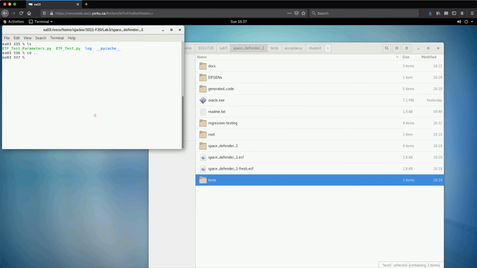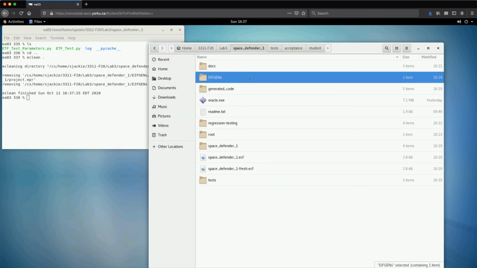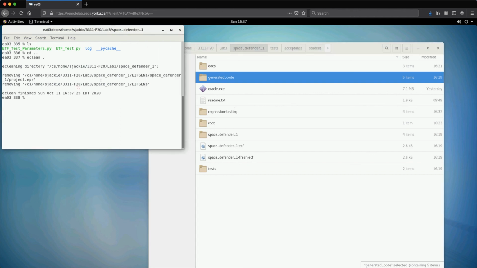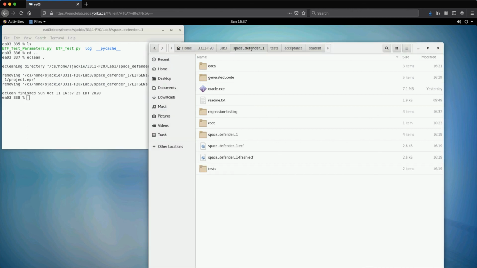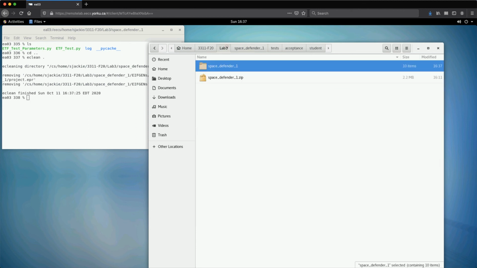Every time, let's say I'm now ready to submit, first of all, eclean the current folder, which is going to remove the ifgens. Okay, the ifgen has been removed. If you actually include the ifgen, the submission will take longer, which is not what you want. Okay, so now how do we submit? You want to make sure your current directory actually contains the Space Defender 1, the startup folder. Okay, so now be careful with this step.